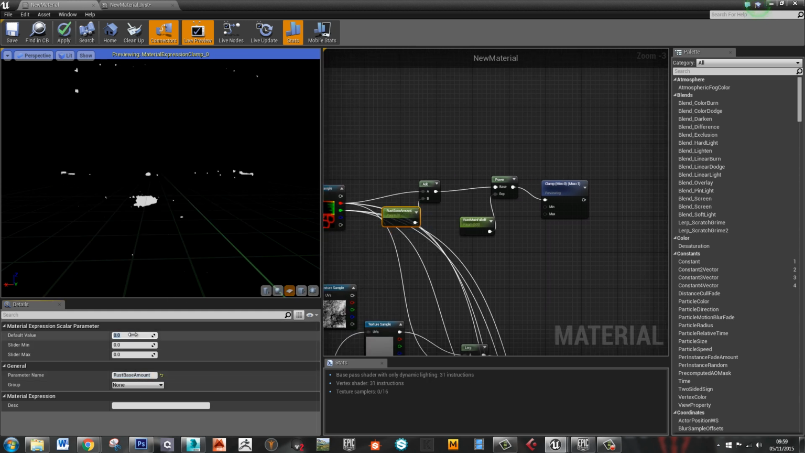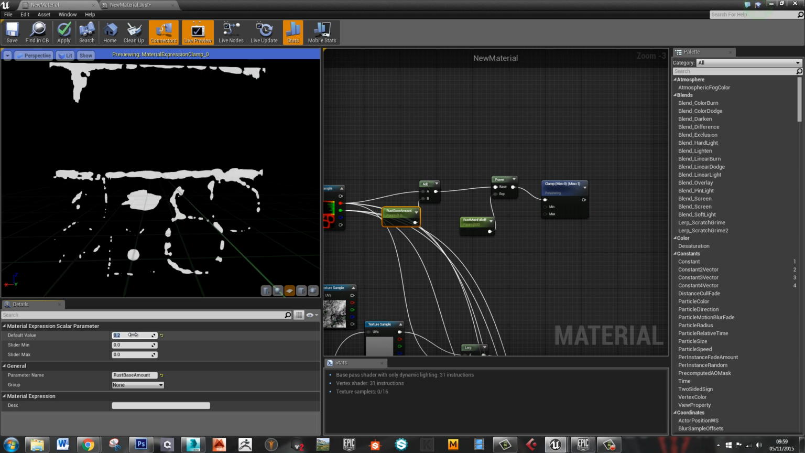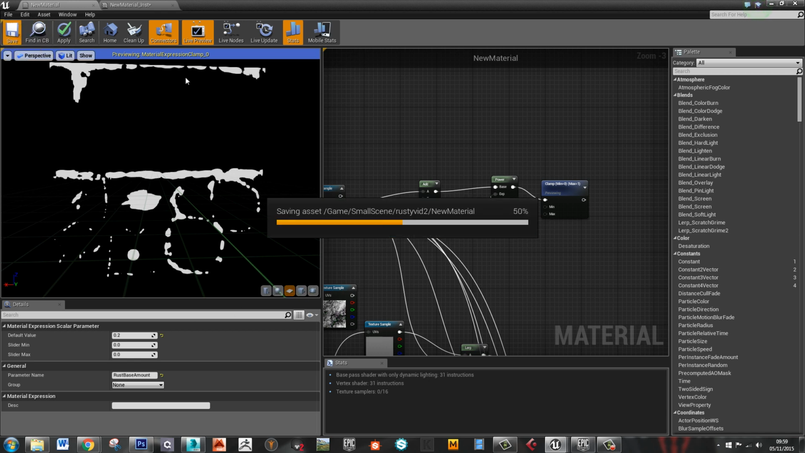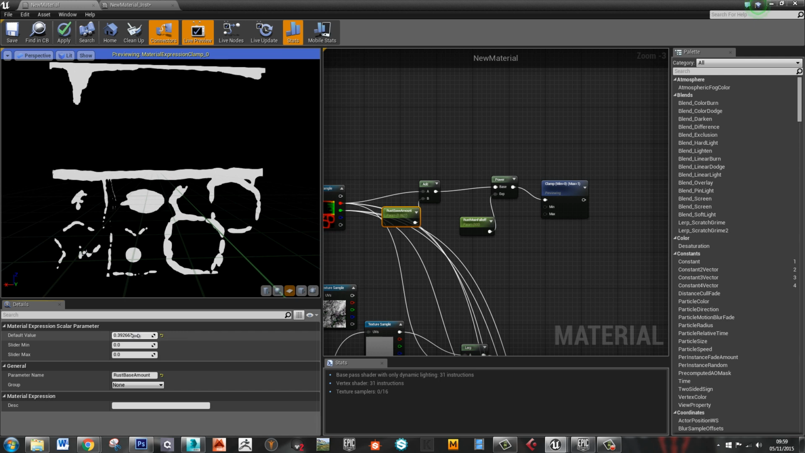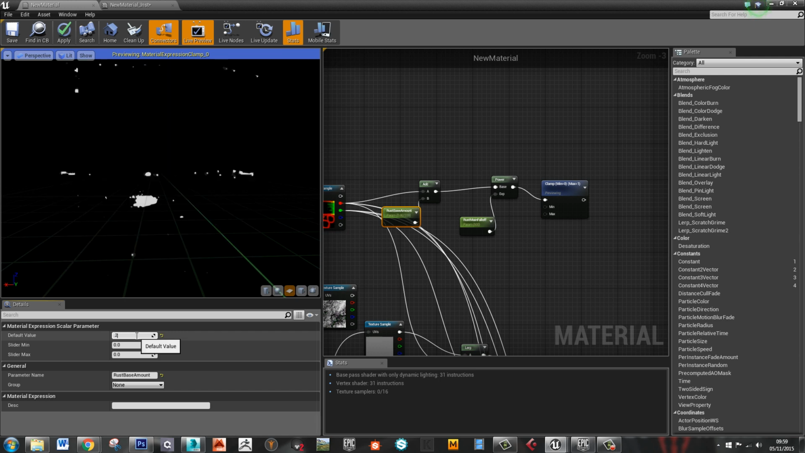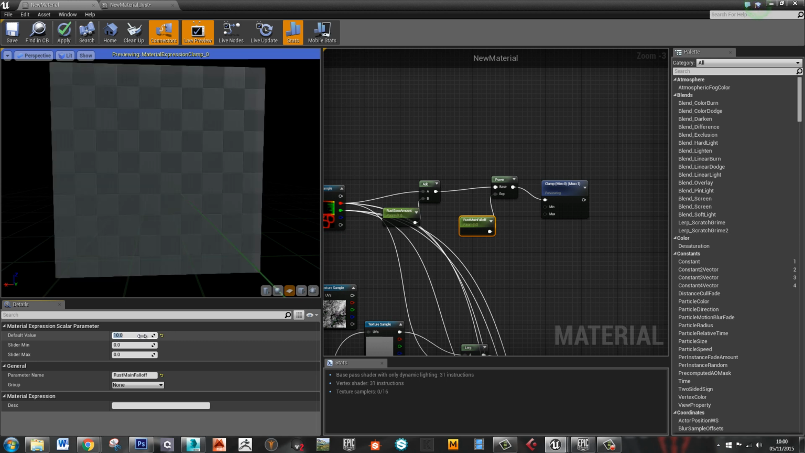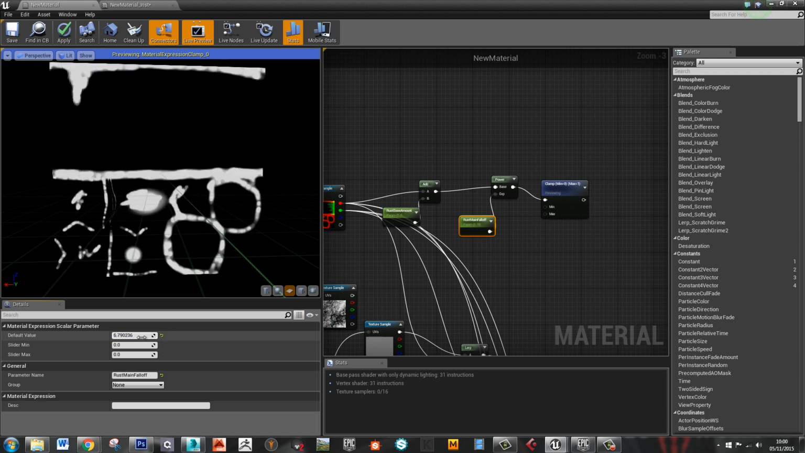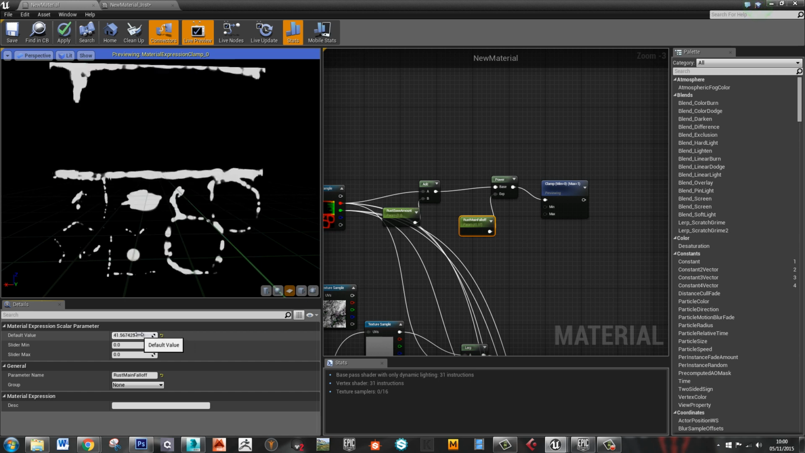And let's give that a default value of about 0.1, 0.2. Yeah, that's good. Okay, so I've got something that will, let's just save this. I've got something that will power how much of this base amount I get. And I've got something that kind of feathers it out as well. So as this goes down, it feathers more. As this goes out, it gets sharper.